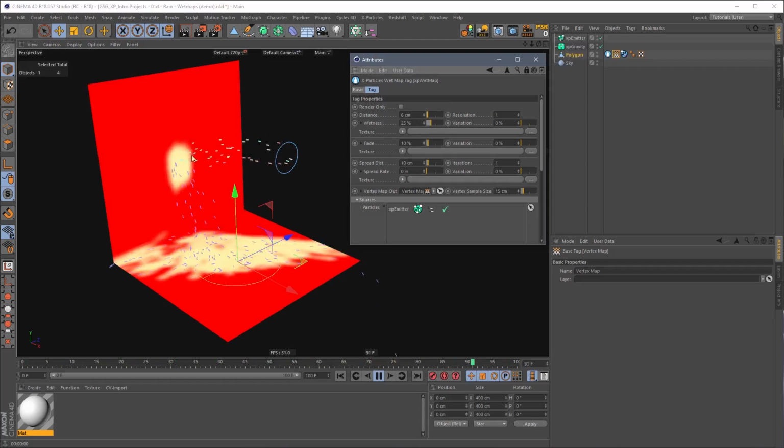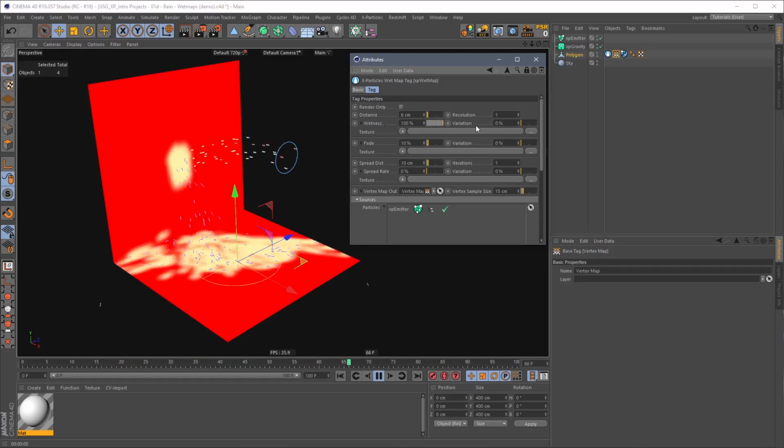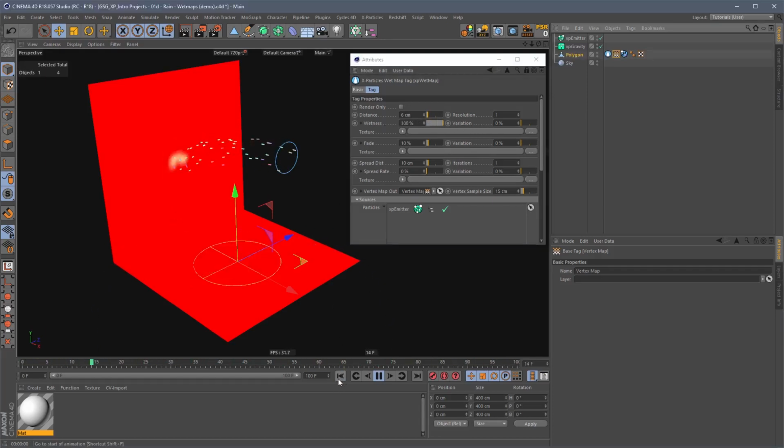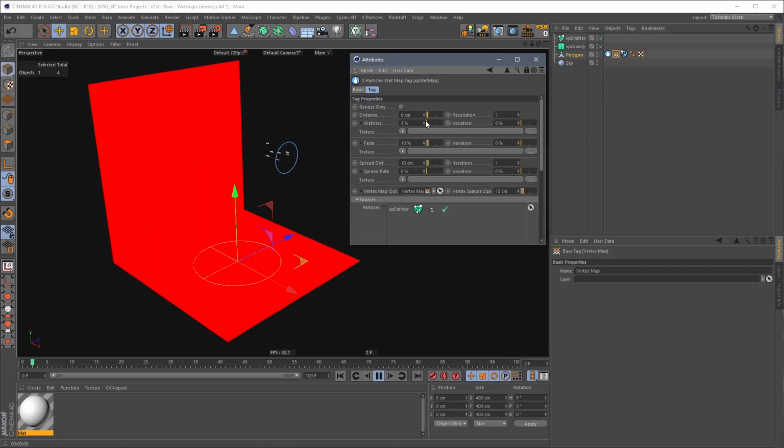Wetness. When the particle hits the surface, you'll see that it takes a couple of hits for it to actually reach fully 100% this yellow color. We can increase the wetness value to 100%. So immediately, as soon as they hit, it's applying 100% value. Or conversely, a really low value. Let's go for 4%. And you can see it takes a while for the surface to actually get really wet.